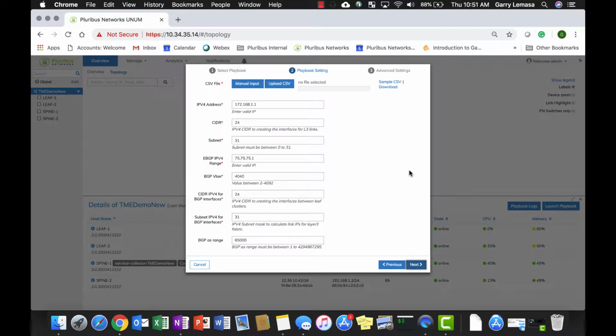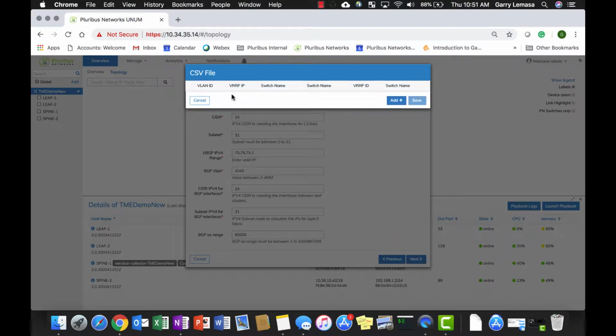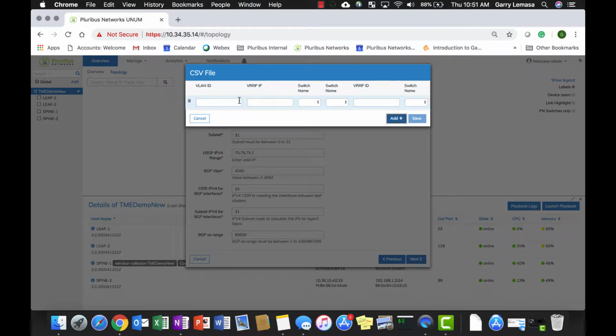Once again, you can see we have some entries. If you're not familiar with these fields, please refer to the UNUM install guide. I'd also like to point out up here at the top where it says CSV file, let's do a manual input here. This is where we can enter VLANs. So we'll enter in one VLAN, 101.